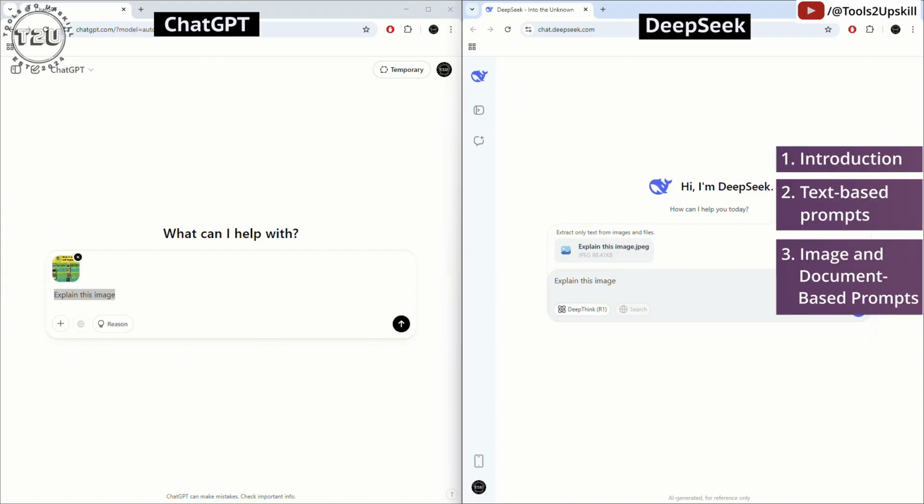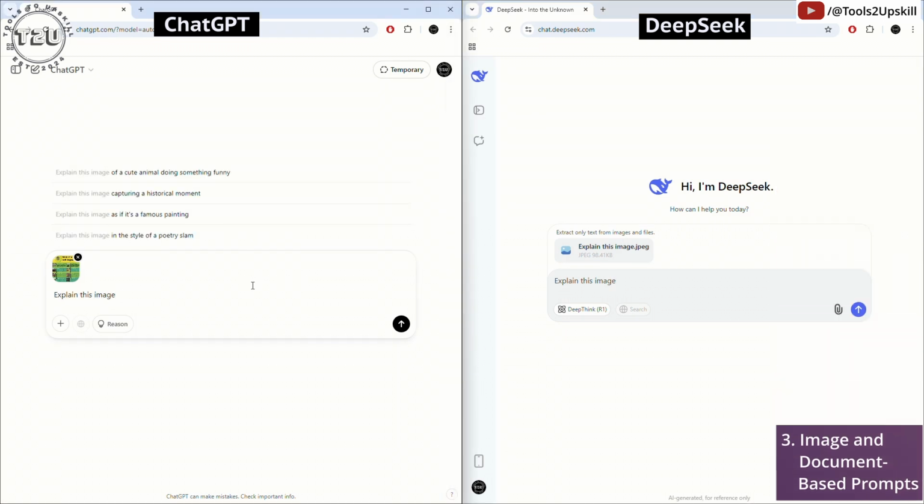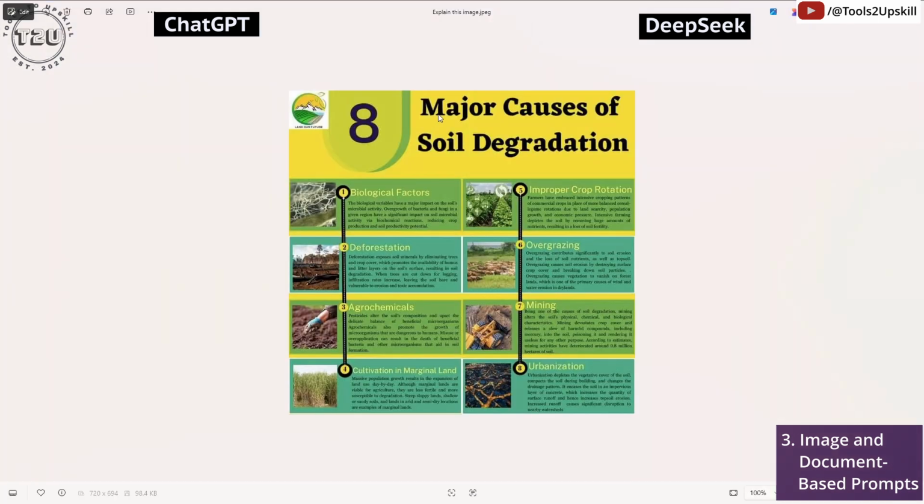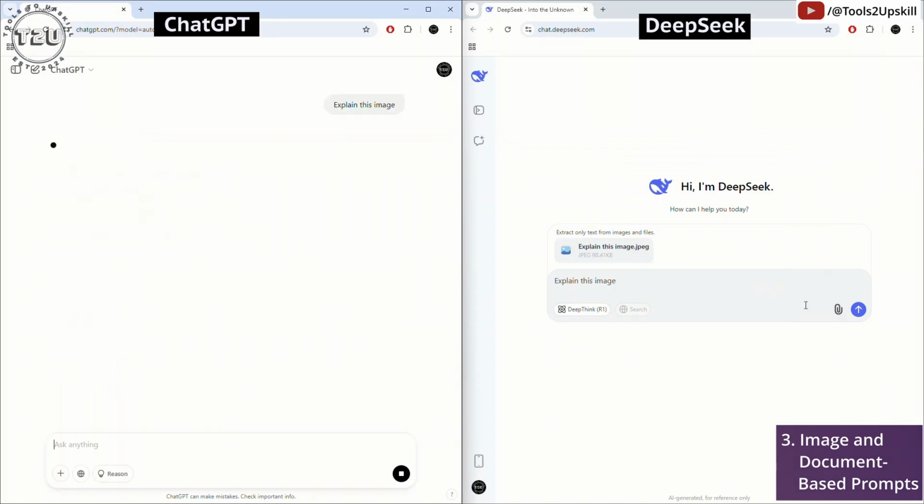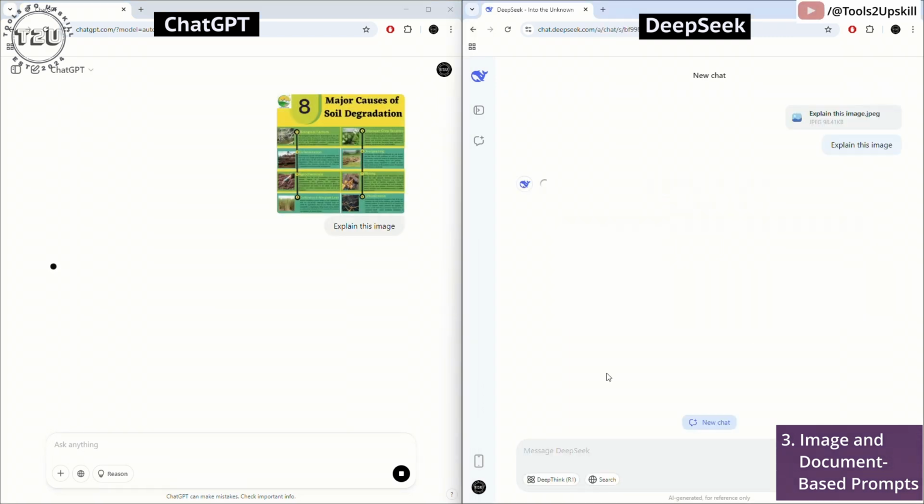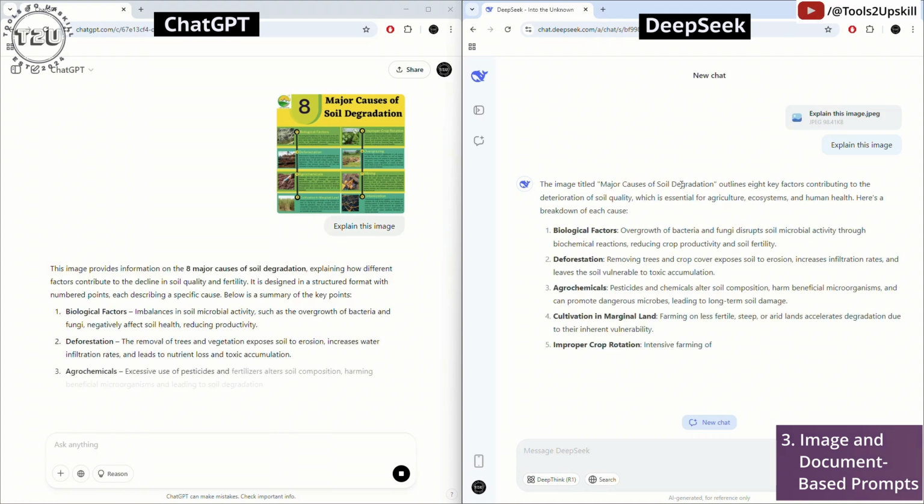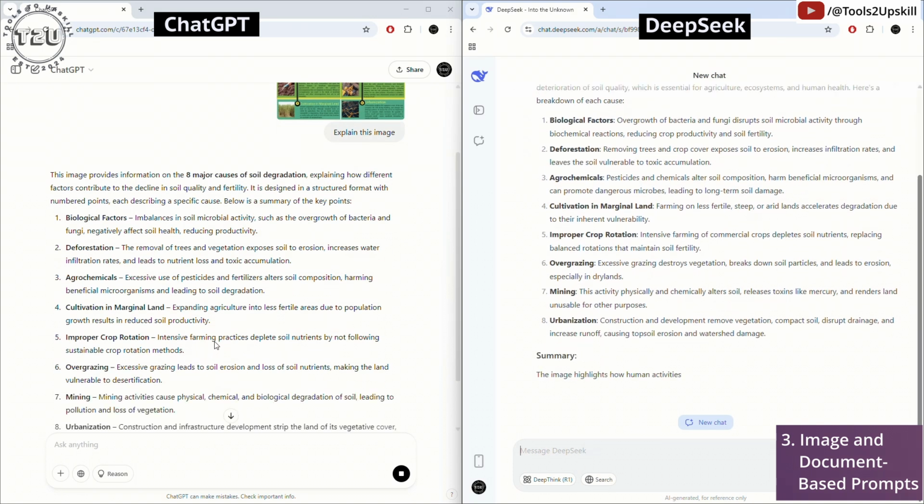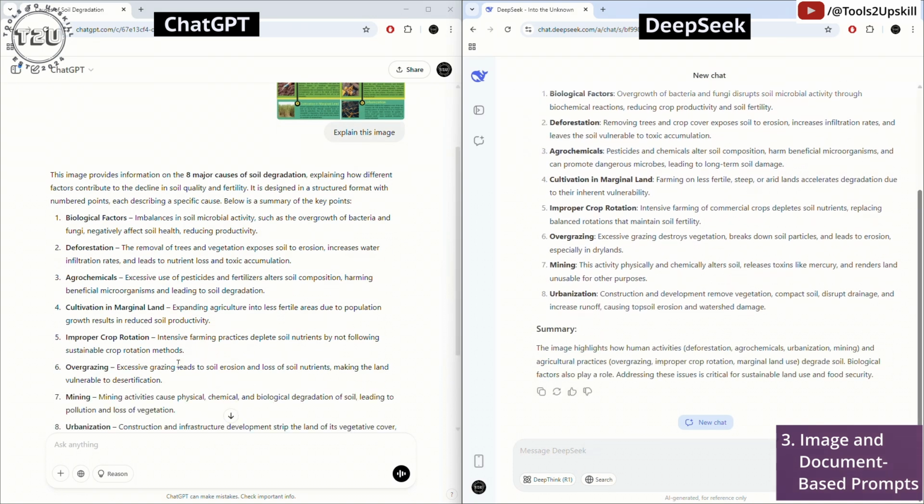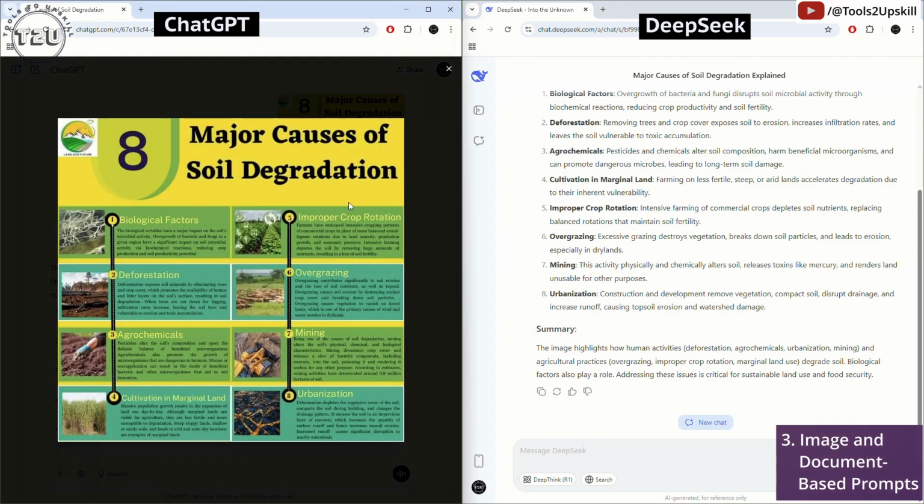Now, let's see how these tools fare when we ask them to explain an image. We have uploaded this image both in ChatGPT and DeepSeek. Let me also show you what the image is. This is the image about soil degradation. It's an infographic. And let's see how these tools explain this image. DeepSeek started responding earlier to this prompt, but if I have to compare their points, it's almost the same. If you see the major points, it is given a summary of all these 8 bullet points.